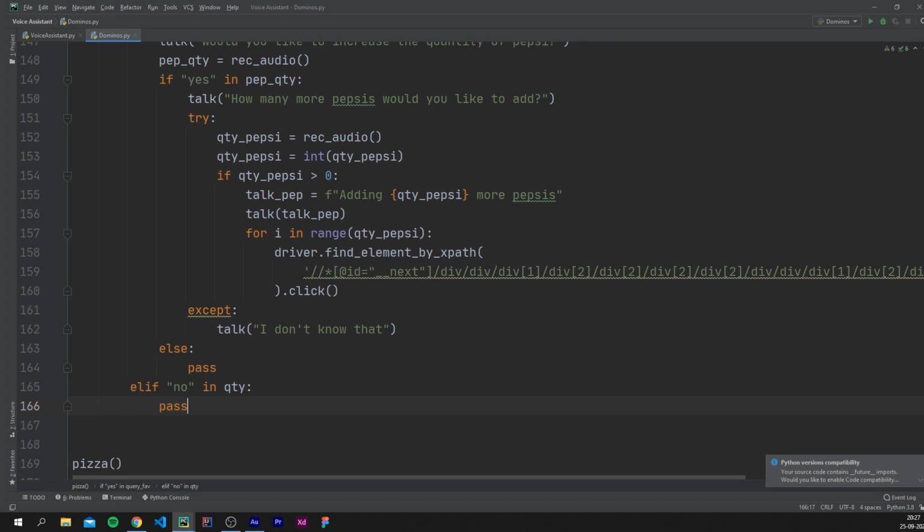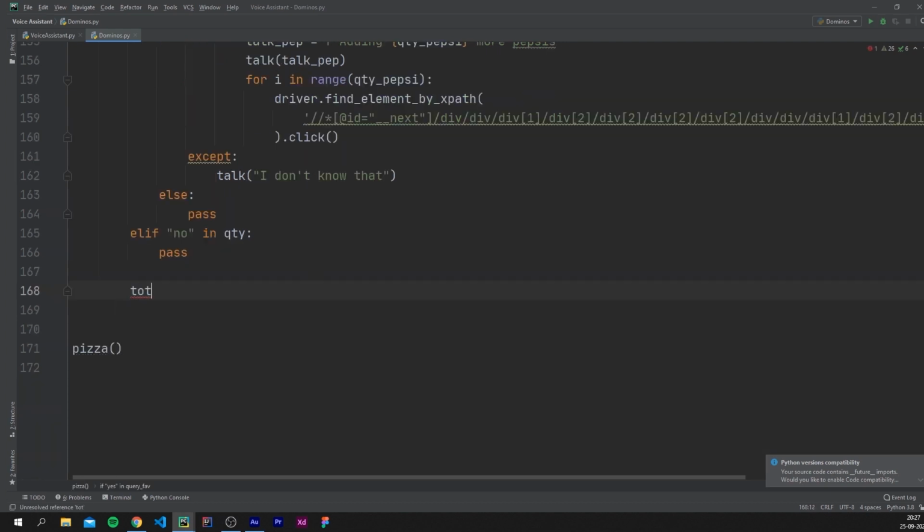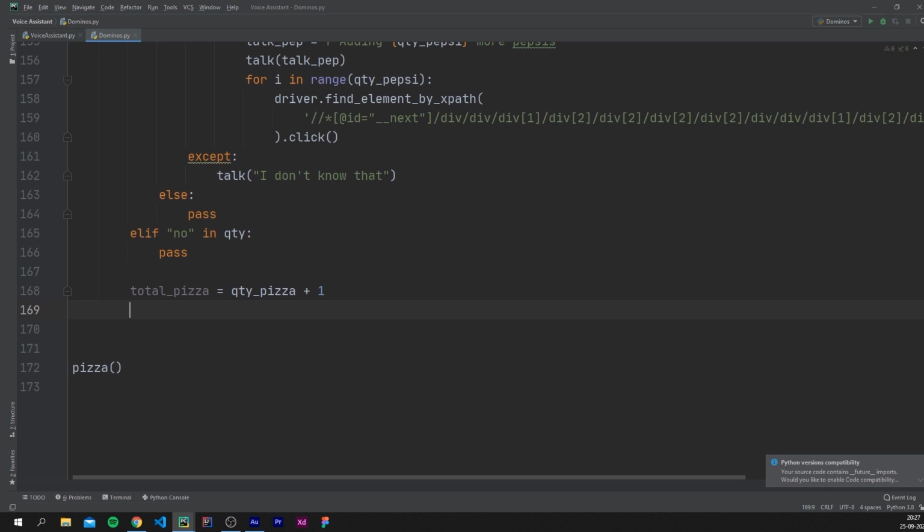Now let's calculate the total number of pizzas and Pepsis and tell it to the user and ask them if they wanted to check out. So total underscore pizza equals qty underscore pizza plus 1. We are doing this because we initially have one pizza in our cart. In the next line, total underscore Pepsi equals qty underscore Pepsi plus 1.